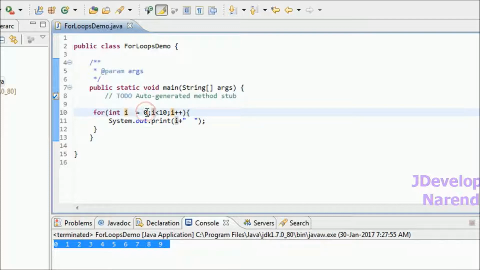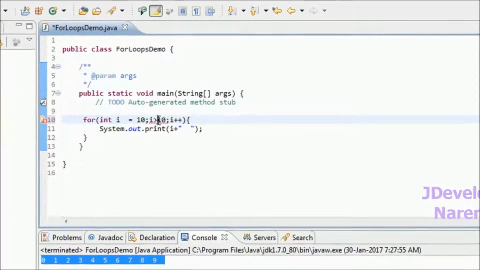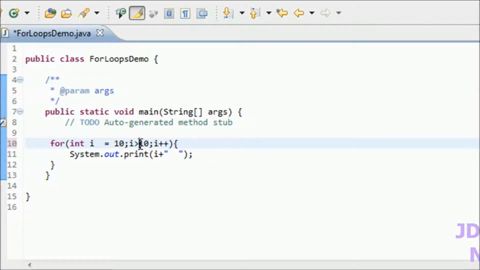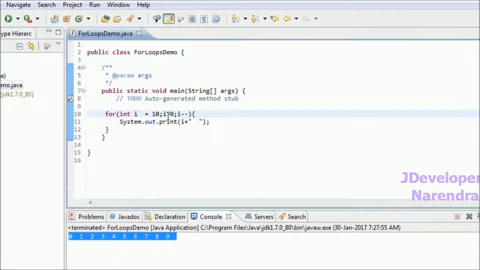In reverse also we can do it. I am giving 10, i greater than 0, i--. Okay. Initialize it to 10. If i is greater than 0, then execute this, and I am decrementing for each and every iteration. See, 10, 9, 8 until 1 it is printing. This is the way we use for loop.